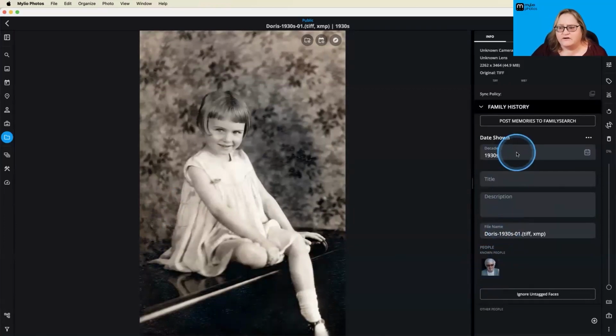Now, if we go ahead and click back to this image, we already have my grandma tagged. And we've got the date corrected. If we wanted to, we could put that title and description. So we've got a good amount of information here. The next thing we want to do is add this to FamilySearch.org as a memory.